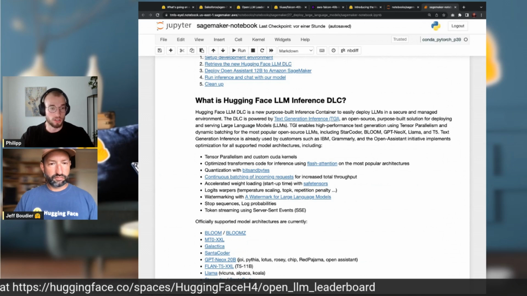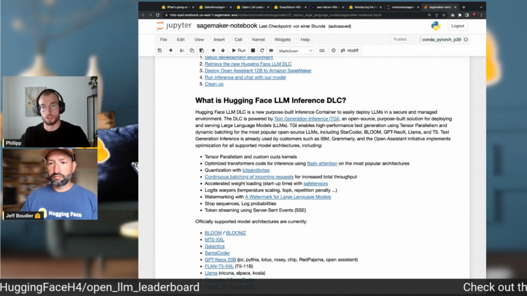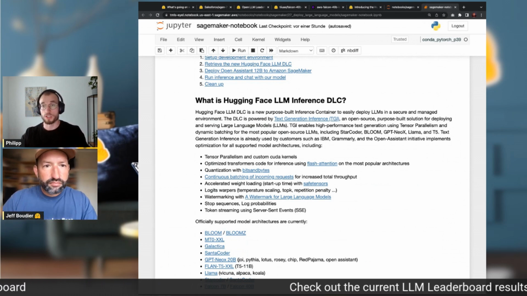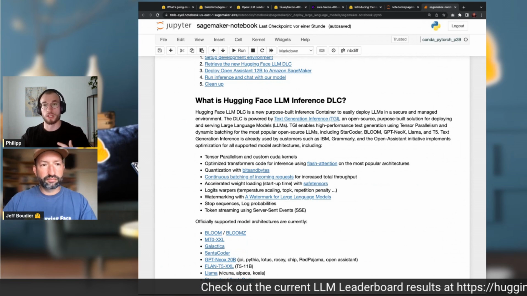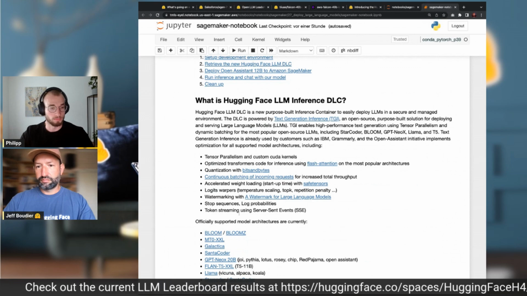What is super cool and definitely promising is the watermarking feature, that you could enable watermarking, which enables you to see, okay, was the code or the text generated by an LLM or not? So that's definitely interesting as well.